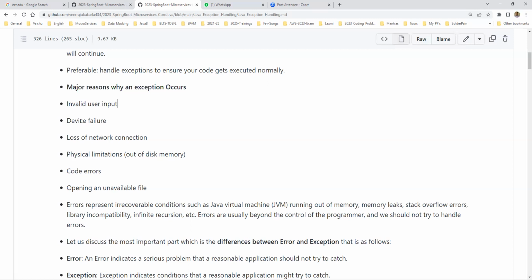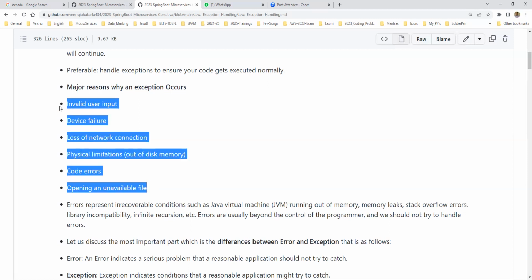Invalid user input, device failure, loss of network connection, physical limitations like running out of disk memory, code errors while writing code, opening an unavailable file, so the file not found exception, something like that. These might be the causes while we are writing code. So whenever you are writing code, make sure all these things are covered and handled carefully.